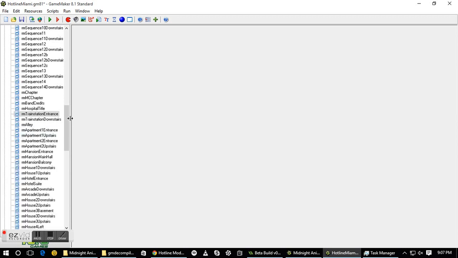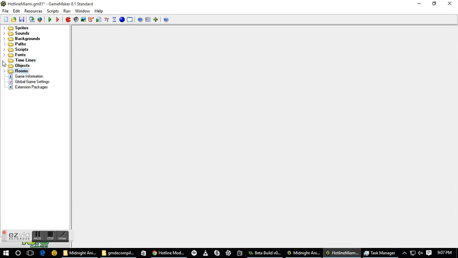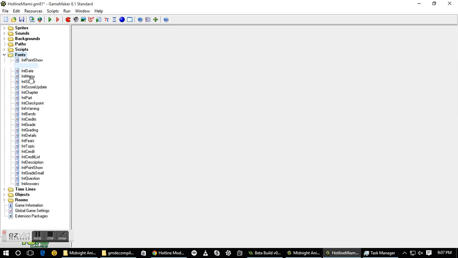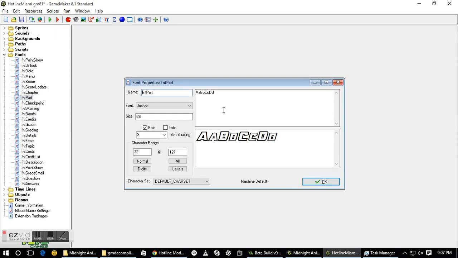Timelines, don't worry about them. Fonts are self-explanatory. You open it up and you can choose a font. I've included a list of most of the fonts in the README, so you can go download those.